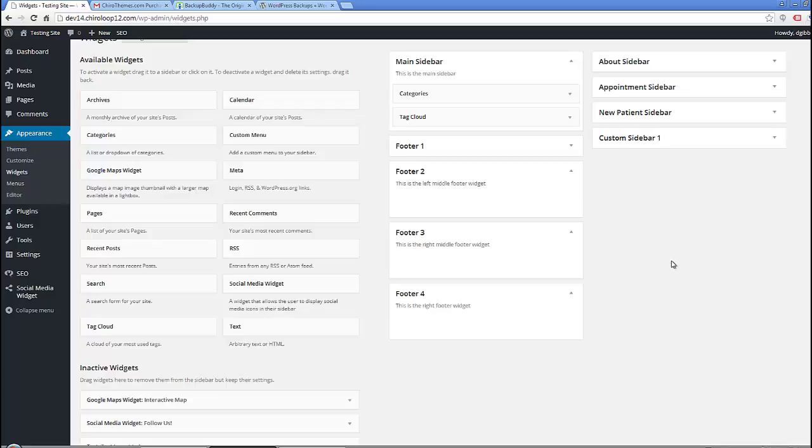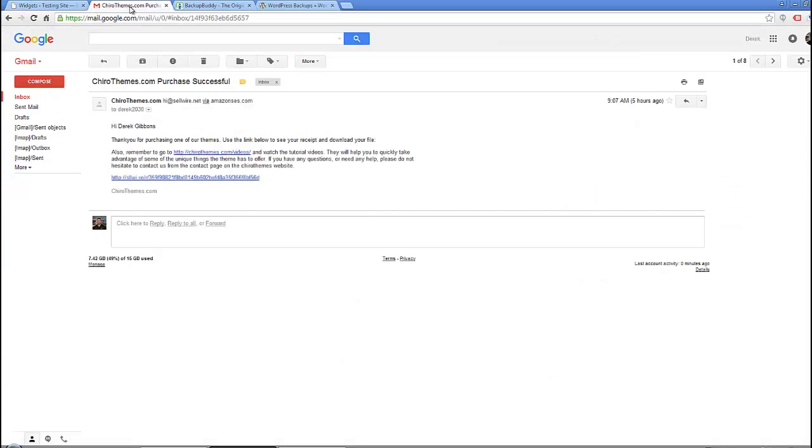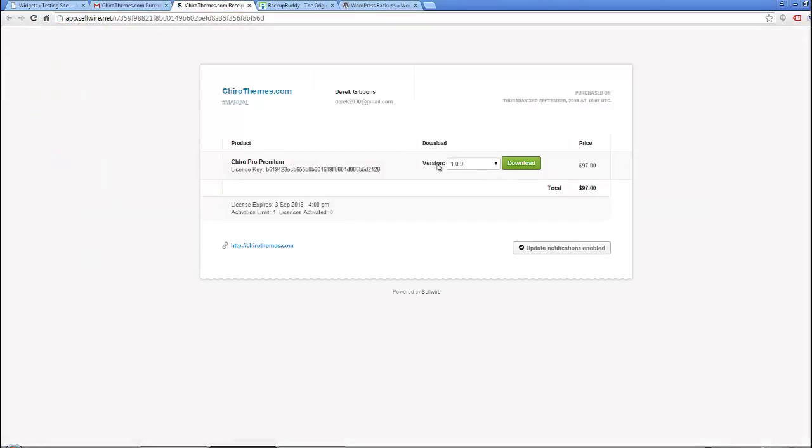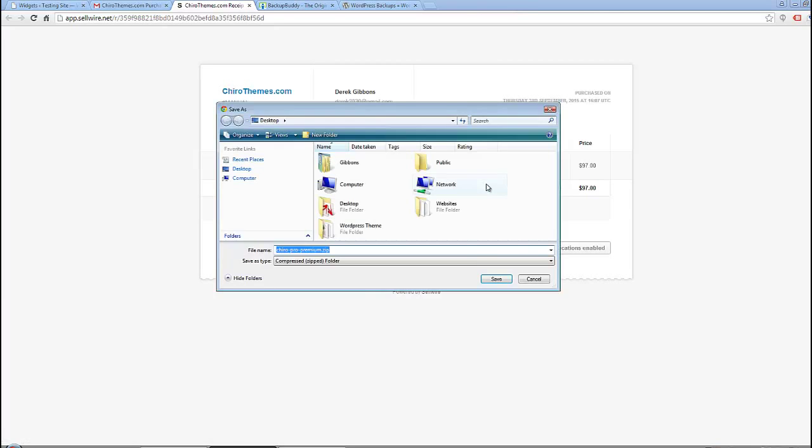The next thing I'm going to do is go ahead and get the theme, download it, and install it. So I'm going to go to the email that I got after I made the purchase. I'm going to click on the link to go to the download page. You can see the versions here. If you click this, 1.0.9 is the latest version. I'm going to click download and just save it to my desktop.